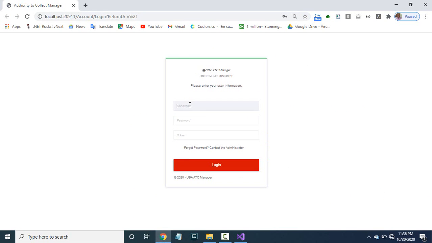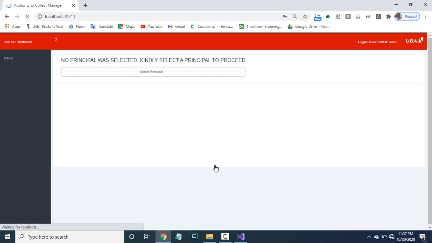Let's try and log in. So you have username and password, then a token. This token here is disabled because I just entered any random stuff. But in the test environment, you actually have to enter the actual token. So let's try and log in and see how it looks. It's actually built with ASP.NET MVC5.